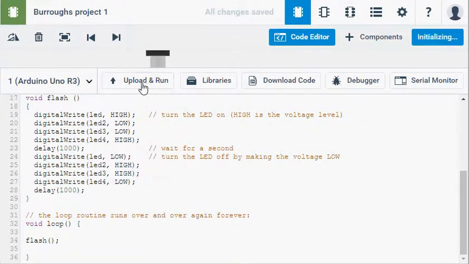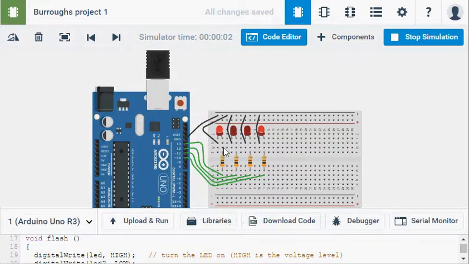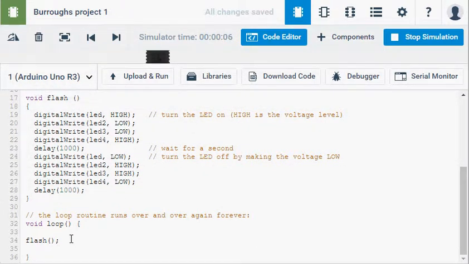And here I can go upload and run again, and you'll see the program is doing the same thing. The beauty of this though is later on in our program we could have, if something happens, flash. So just that single line of code. Another thing that we can play with now is we could use flash and have it working at different speeds. So what I can do is I can add an integer to flash.